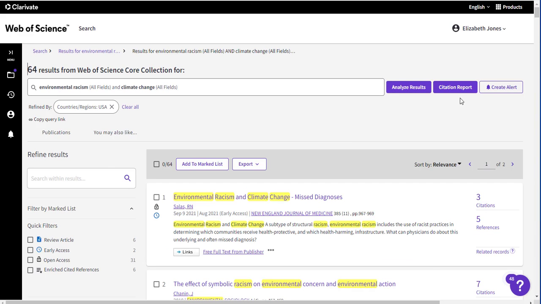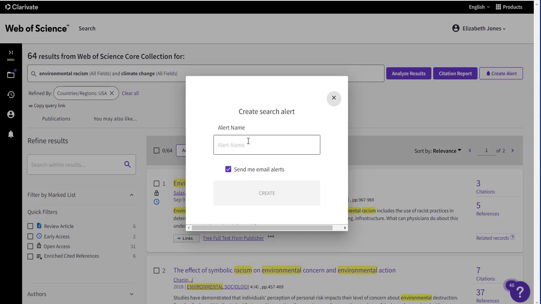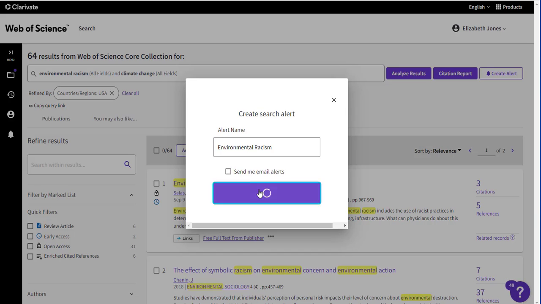You can create search alerts for any searches where you are conducting ongoing research, and new articles that are added to Web of Science will notify you with email alerts.